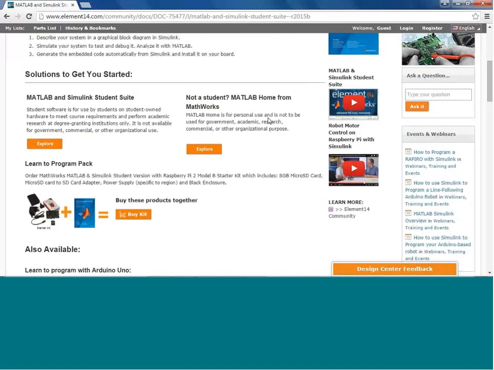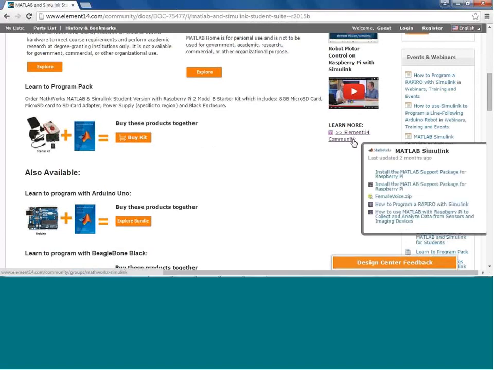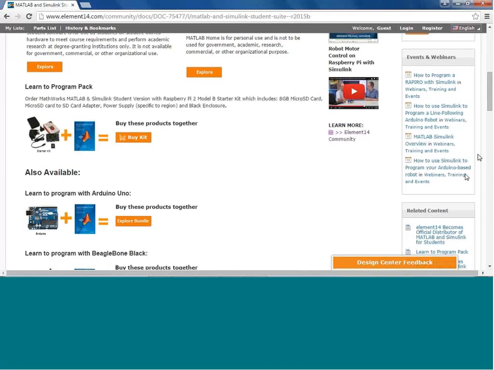It also points you to various introductory videos and the Element 14 community for MATLAB and Simulink. This includes pointers to support packages, different tutorials, and also included here are different webinars that have happened in the past, so you can review that content and get started with hands-on demonstrations. So that covers the resources that are available on the Element 14 community website. Now let's start with the hands-on demo of MATLAB to give you a flavor for the tool.